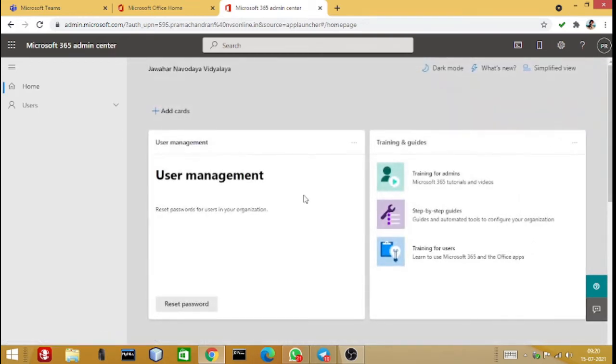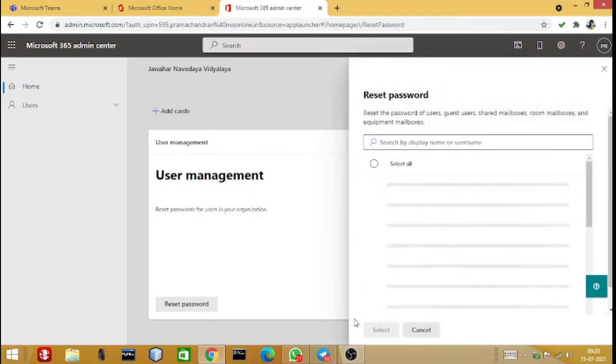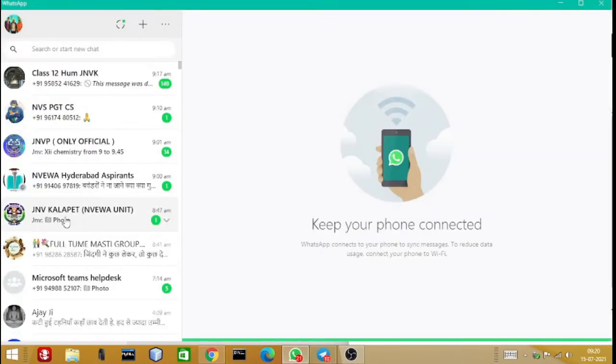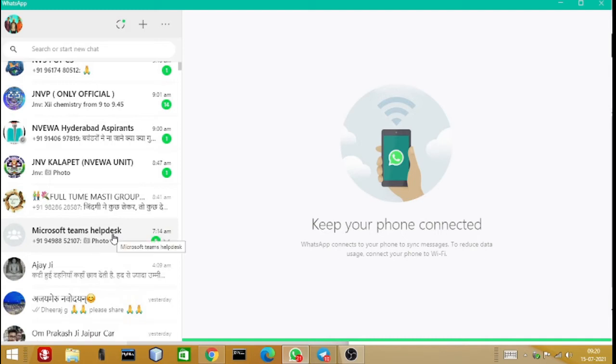Now what to do? You can see there is an option called reset password. You just have to click on this option. Now a window will open here, and here you can search. So let us see who is having the issue. Actually, I have opened one group where all the students can share their issues.